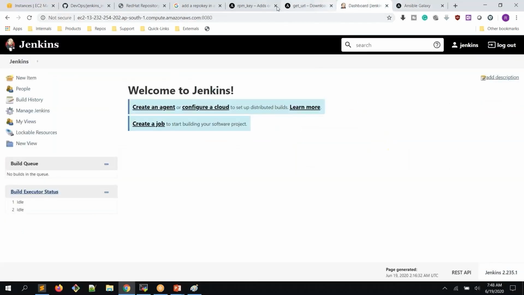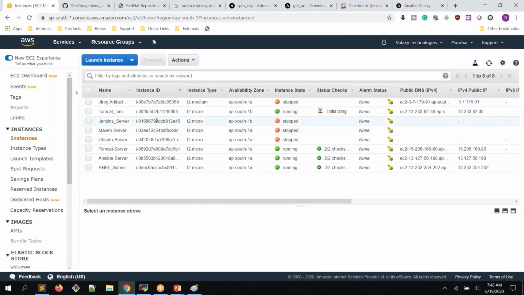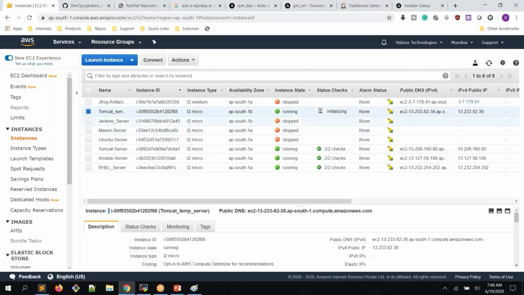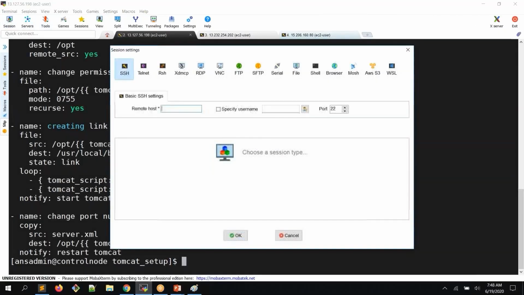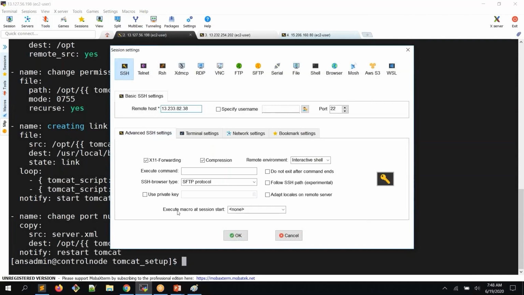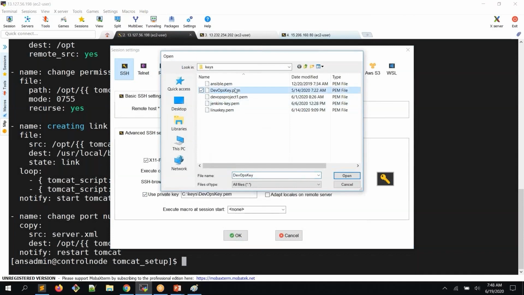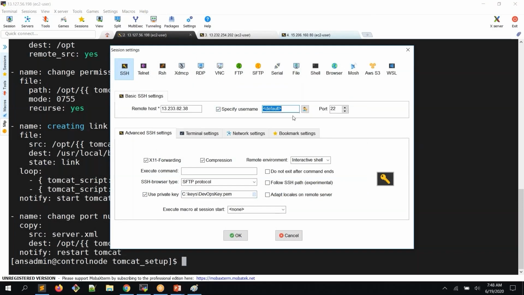So my system is ready. I need to make this one an Ansible client, right? So let's connect to this one. This procedure, you know, right? Creating a user and enabling password-based authentication. Without password-based authentication, still we can communicate with this system.